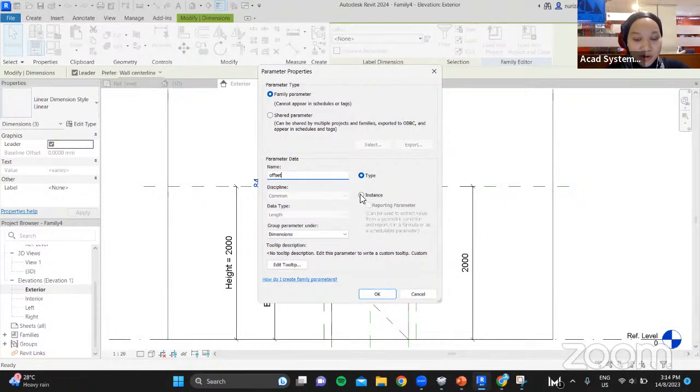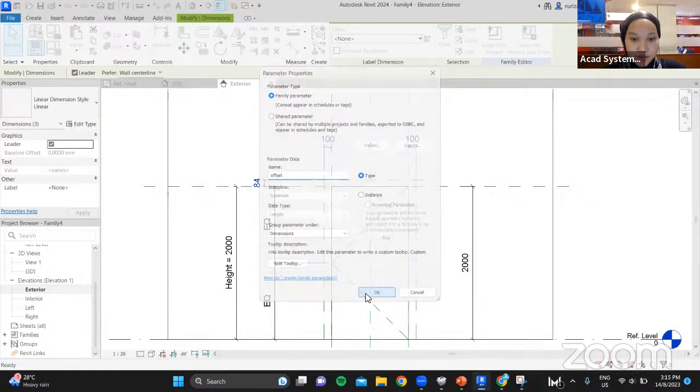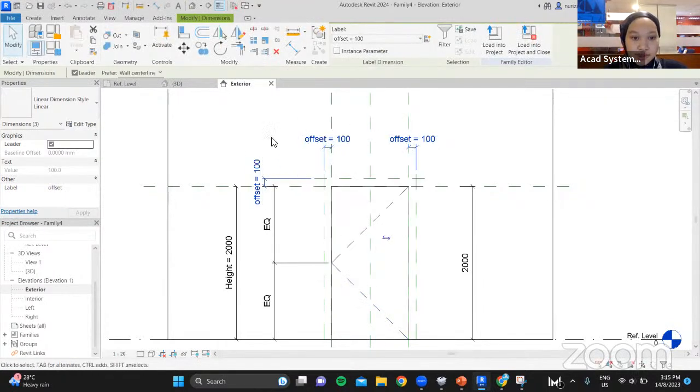And yeah, however, an instance parameter is specific to the individual instance of a family within a project, which means that if you make a change, it won't affect the other instances in the project. And this allows for customization of each instance's properties independently. Yeah. So in this case, I'm going to use the type parameter, and it will be the same dimension for all of this.